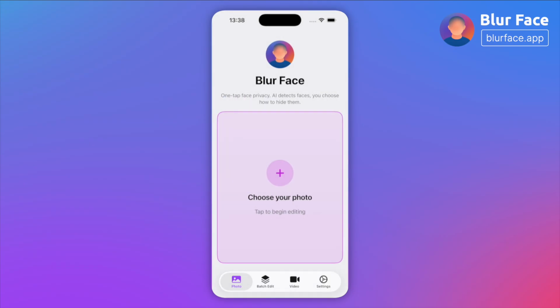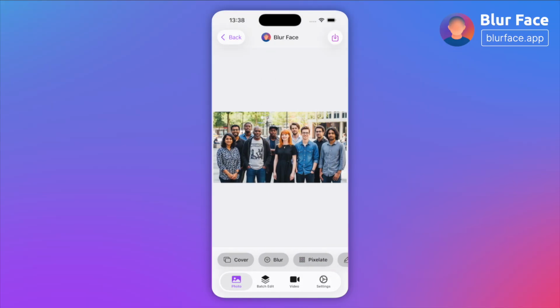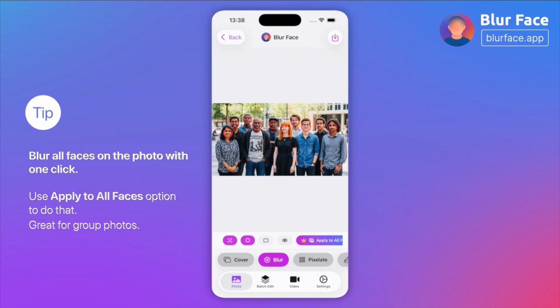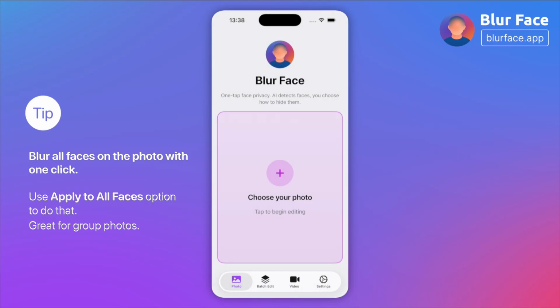Let's try another option. Sometimes if you have a group photo and you've got more people on the photo and you don't want to click on each face to blur it, you've got the option to apply to all faces, and it was just one click and every face is blurred. This is great for group photos.